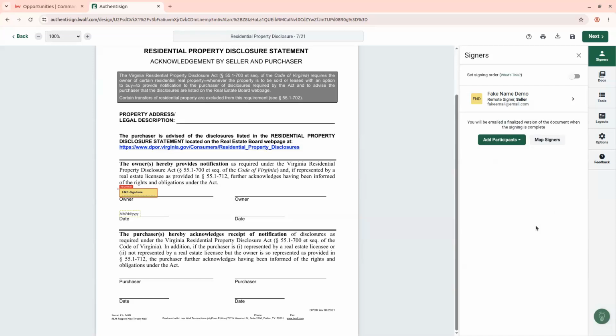Now, if you need to sign those forms later on, after the client signs for whatever reason, you can send it to yourself and just set up your signing order. But if you want to sign before the client signs it, we're going to go directly to tools. Again, we are not adding ourselves as a participant. We're just going to go straight to tools.